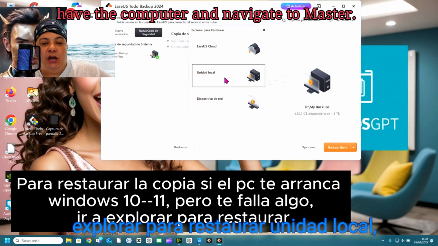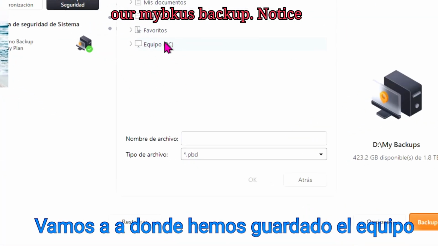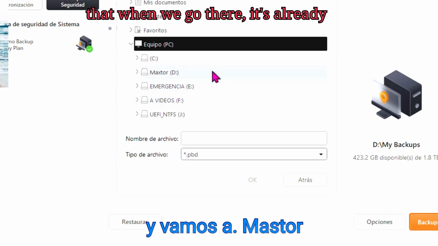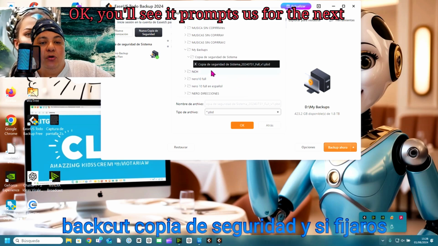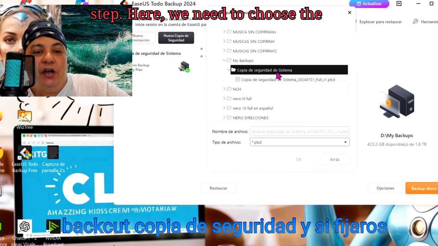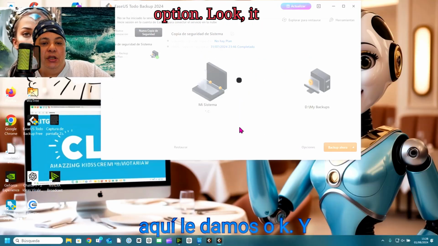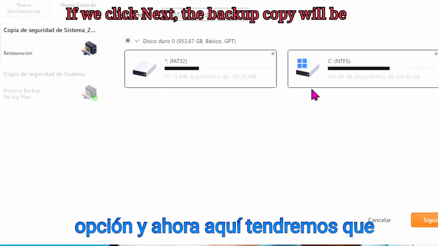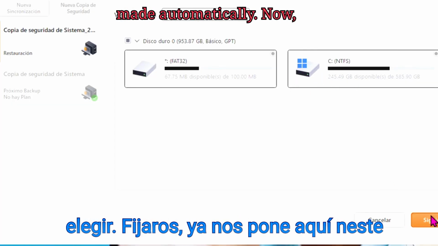Let's go to where we have the computer and navigate to Master. We are going to look for where we made our MyBCS backup. Notice that when we go there, it's already marked. If we click OK, you'll see it prompts us for the next step. Here, we need to choose the option. Look, it already says NTFS here. If we click Next, the backup copy will be made automatically.